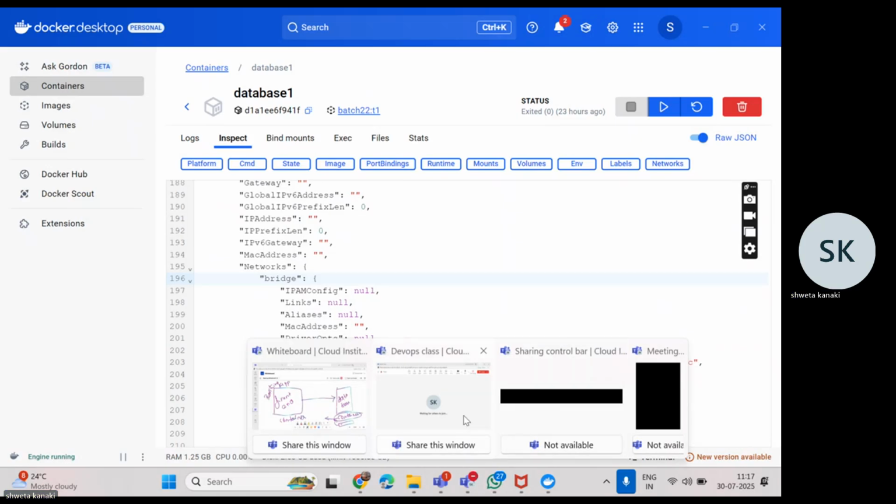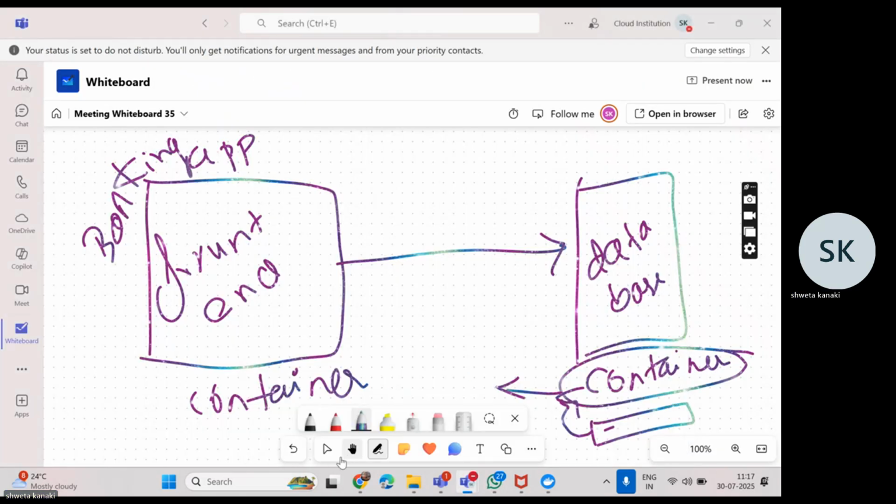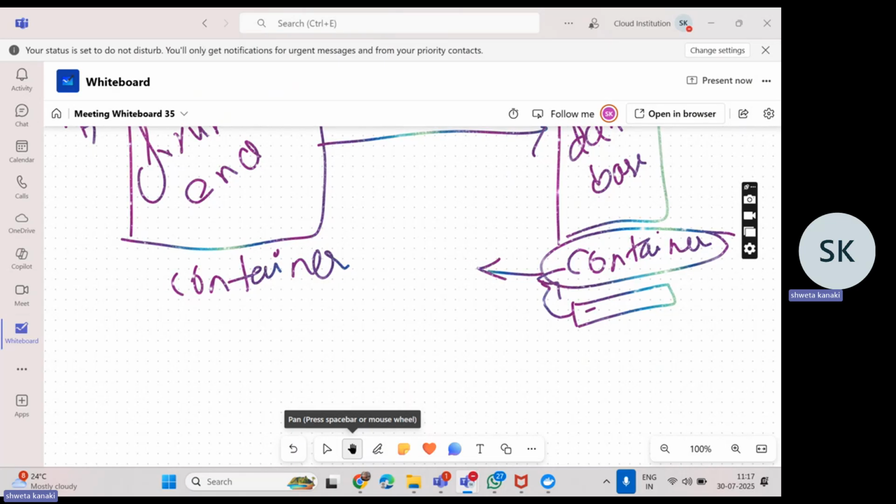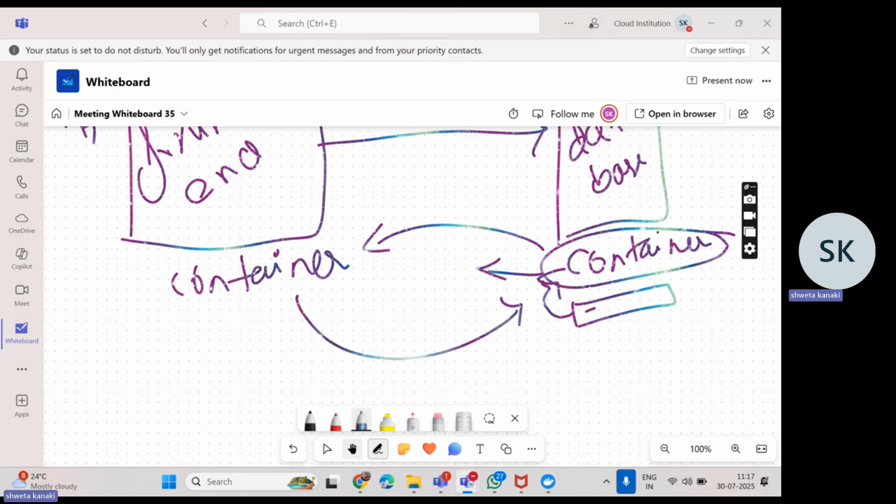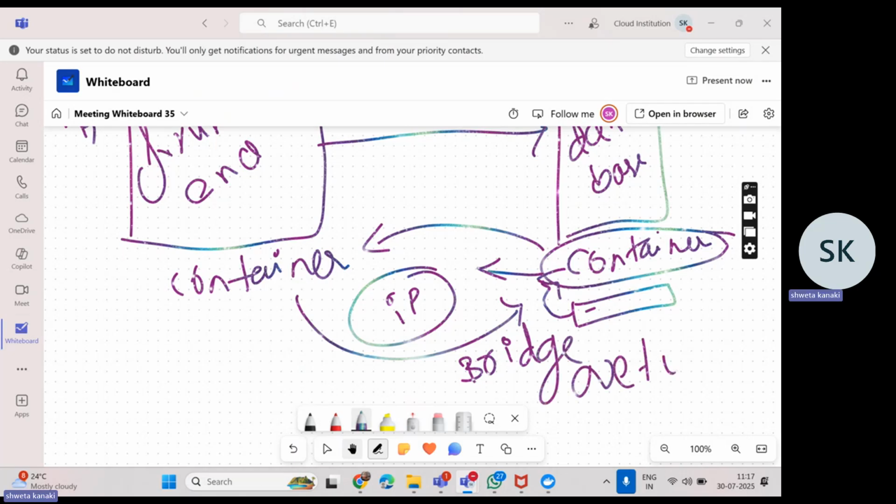Now, if I want to communicate from this container to this container, how can we communicate? Using the IP address. Containers present in the bridge network can communicate with each other. This bridge network can communicate with your host IP address also. Are you getting it?